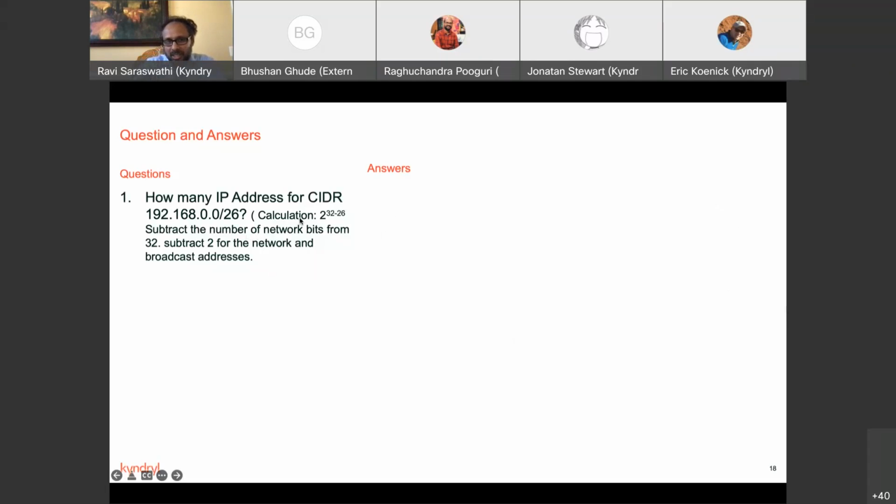So remember this calculation says that subtract the number of network bits from 32. And then there is a second portion of it. Subtract 2 for the network and broadcast IP addresses, right? For AWS, it's 2. For Azure, it is 4. Each cloud provider is different. So the correct answer is, as Aravind and a couple of people said, 62, right? This is a sure question for the exam, guys.